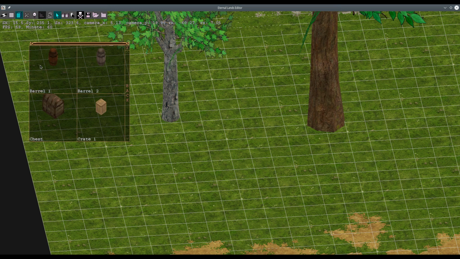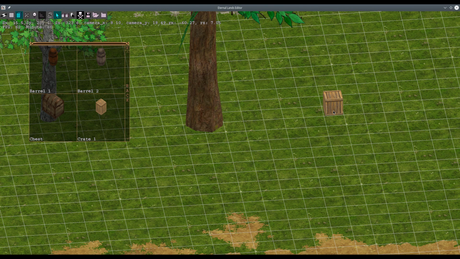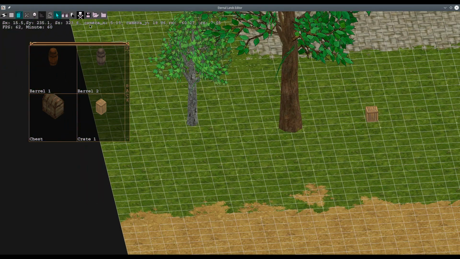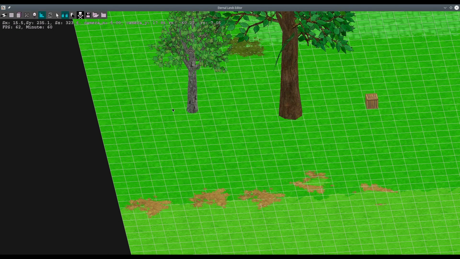Let's place something that a player can actually walk on. Crates are small and flat, and as such are easily walked on by players if they're placed correctly. Crates are exactly one height tile in width, so place them appropriately along the grid. You don't have to be exact about it, but be as close as possible to the grid.